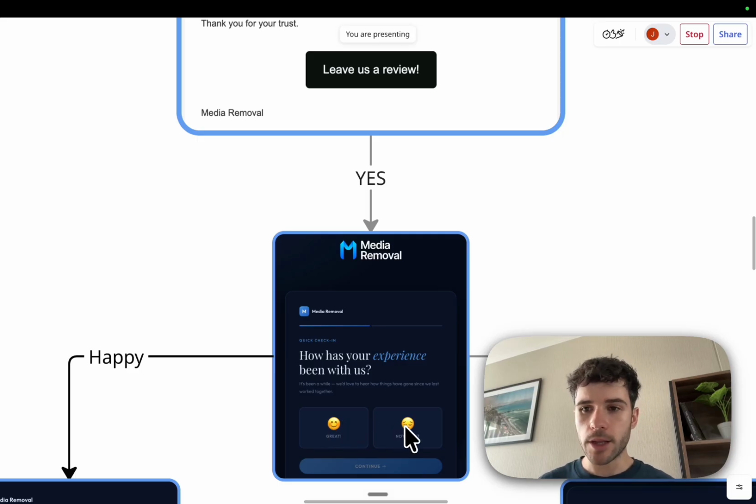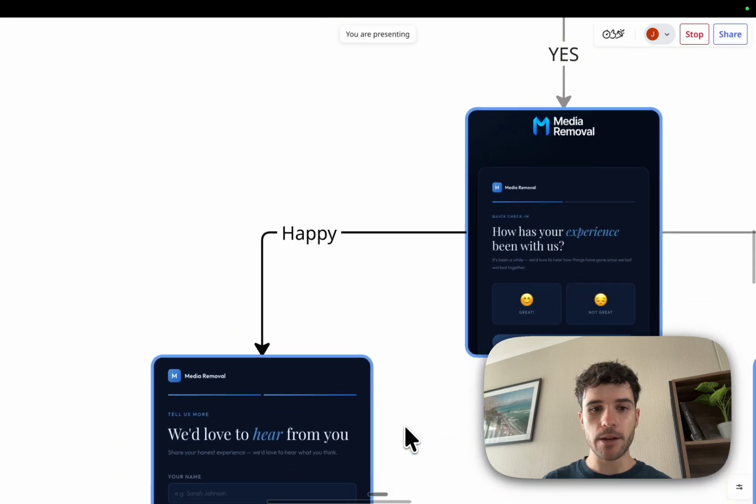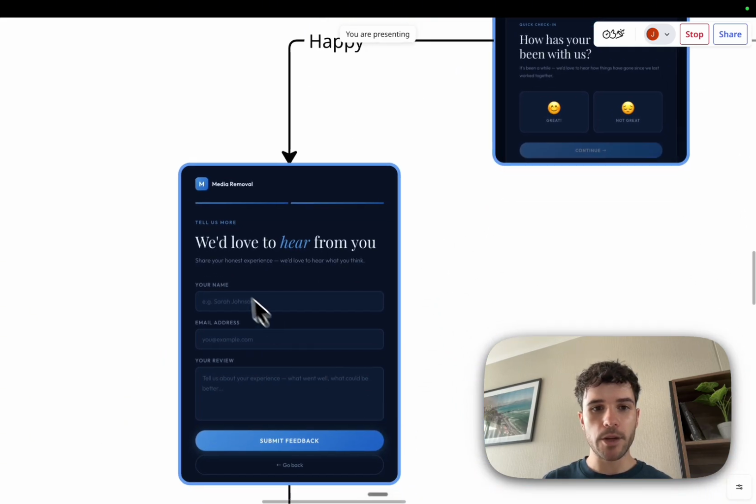And so that single click is where the system starts doing its own job. Now depending on which one they choose, they get sent down a completely different path. So let's just start with happy here. They click on happy. It's going to say something like, we'd love to hear from you, share your honest experience. It's going to have their name, email address, and review.